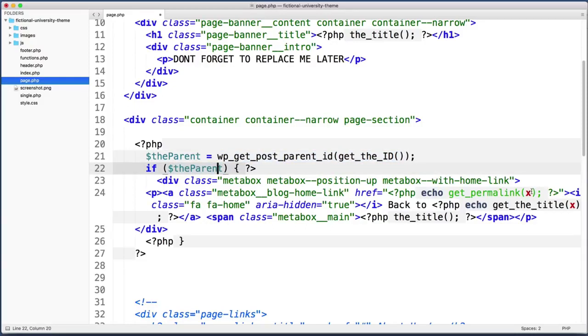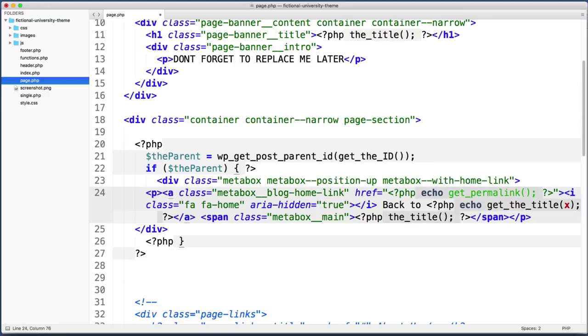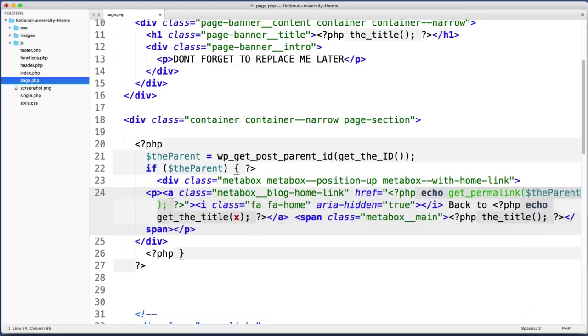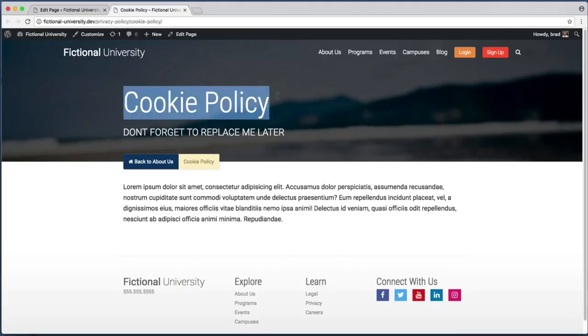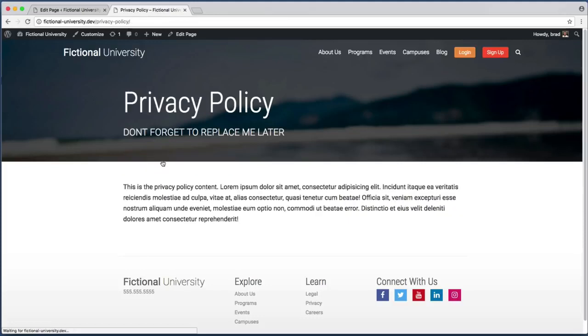And then as you might have guessed, we can use that same variable where our X placeholders are. So right here, let's delete the X and just say the parent. And let's do the same thing for this X. So getTheTitle and then the parent. And then if we save this and refresh our cookie policy page, which is a child of privacy policy, when I refresh, now we see back to privacy policy here. And if I click on that, cool, it successfully takes me to the parent page.